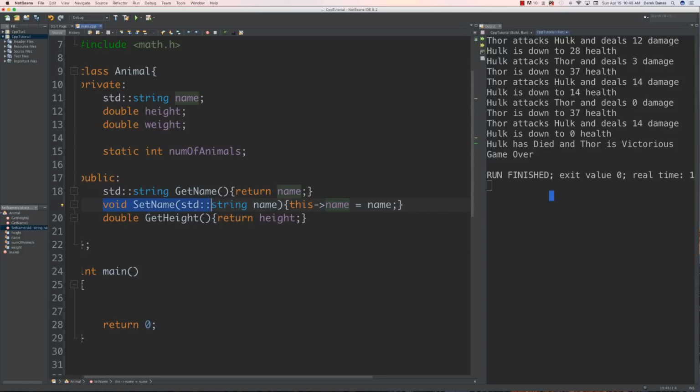Well, we're also going to provide the option for them to set our height. So set height. And in this situation, a double is going to be passed inside of here. Let's give it the same name once again. And then we're going to say the height for our object is going to be equal to whatever height was passed into this function.